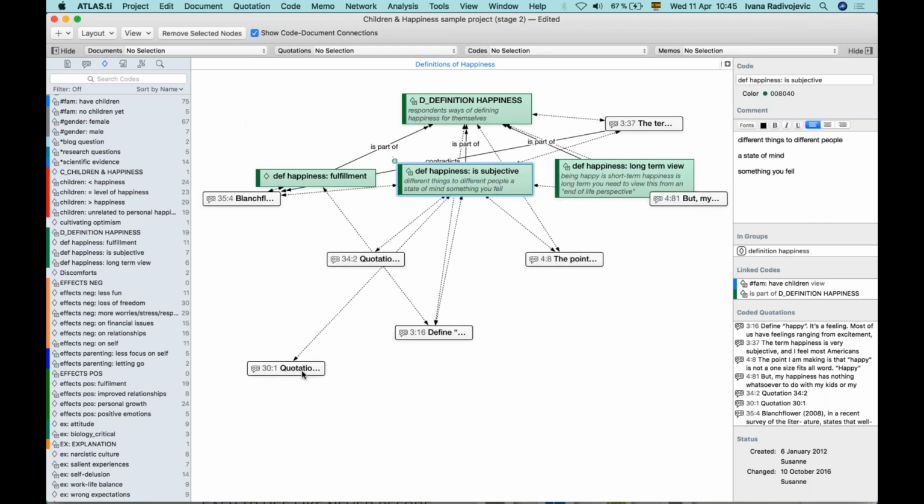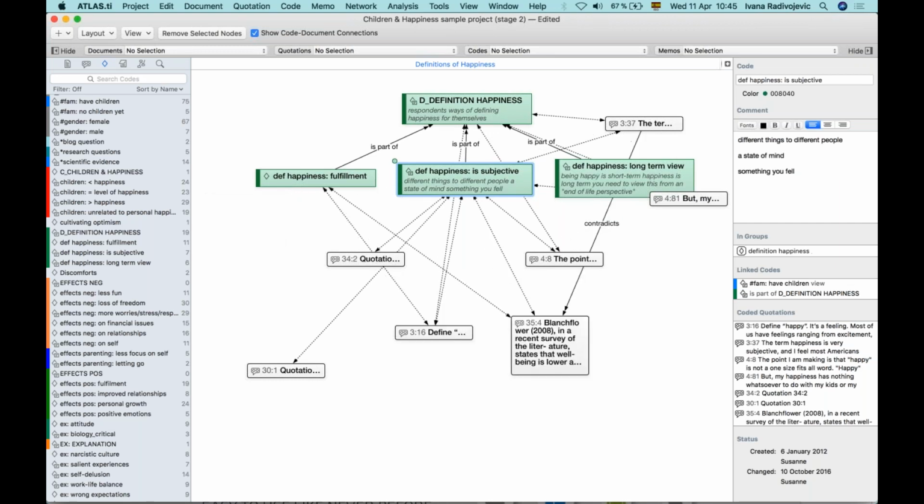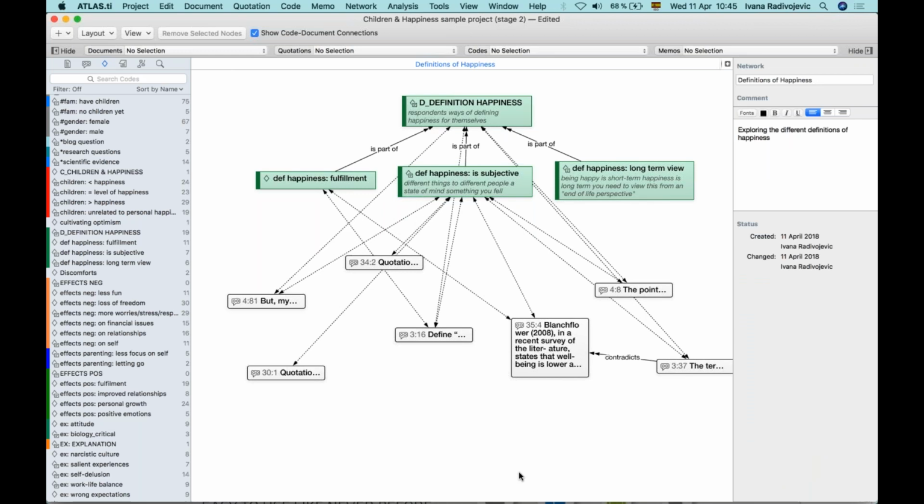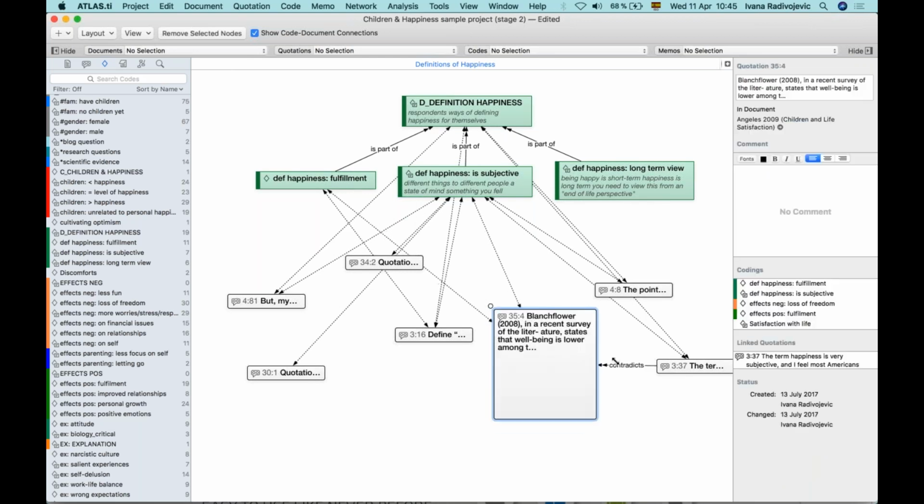So now ATLAS.ti has imported all the quotations associated to this code for us. And where we see other links, that means that this quotation has also been associated to this code. So we have two codes on the same quotation here. ATLAS.ti always remembers all of the work that we've done, and it'll show these relations as we add the objects to our network. Right now, we can just see the name of the quotation, but honestly, I'd like to see the full content of these quotations.